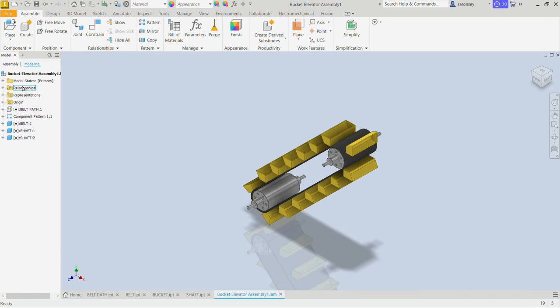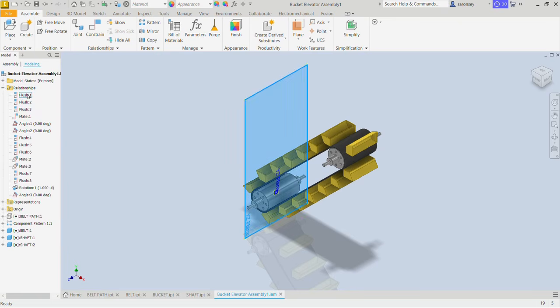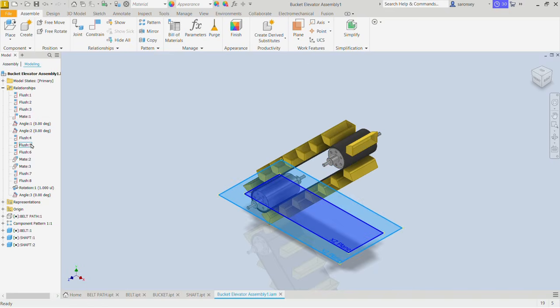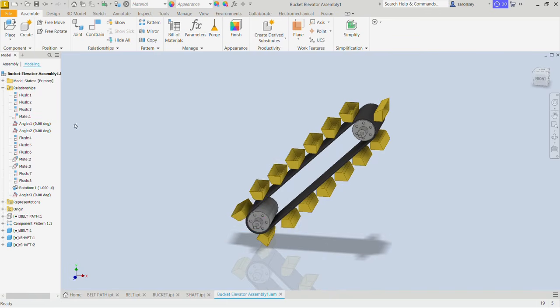Now for these relationships here, let's open that up. You see all your relationships, so the flush, the mate, angles, whatever. This is even good for us to learn how we can edit our work or edit some constraints once we are done with them. So it's good we made this mistake. Now for this angle, we put that angle between the XZ plane of the main assembly and the XZ plane of the bucket.